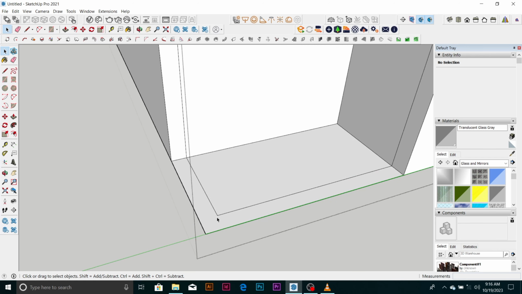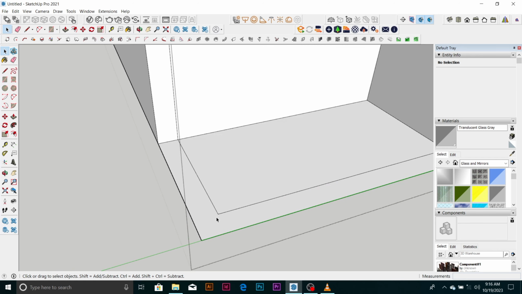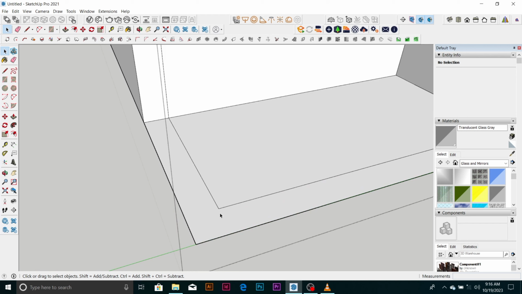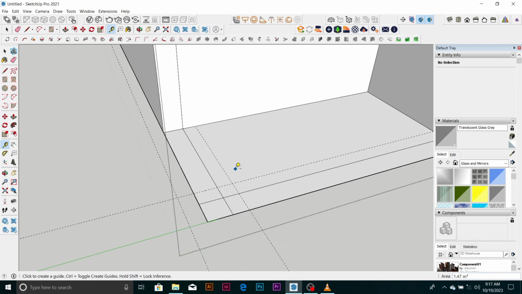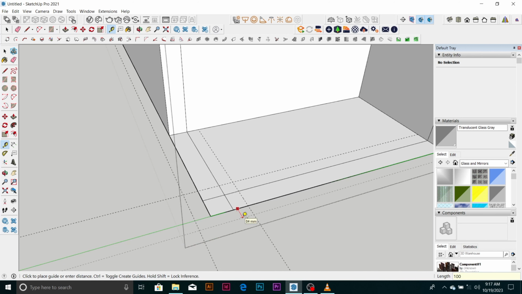So I want to create a column here with that push pull. I will use push pull. So let me just draw something like this. 150. Let me 100. 100. 100.